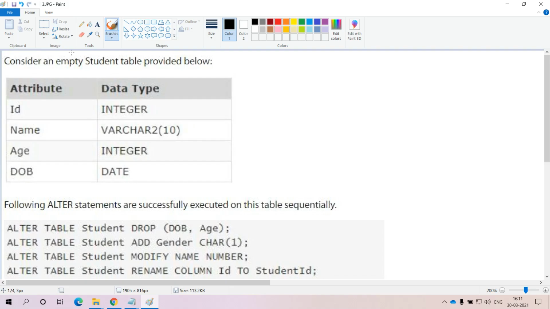Now coming to the next question, consider an empty student table provided below. An empty student table is there. Within that, four attributes are there: ID, name, age, and date of birth. ID is of the type integer, name is of the type varchar2, age is of the type integer, and date of birth is of the type date. The following alter statements are successfully executed on this table sequentially, one by one.